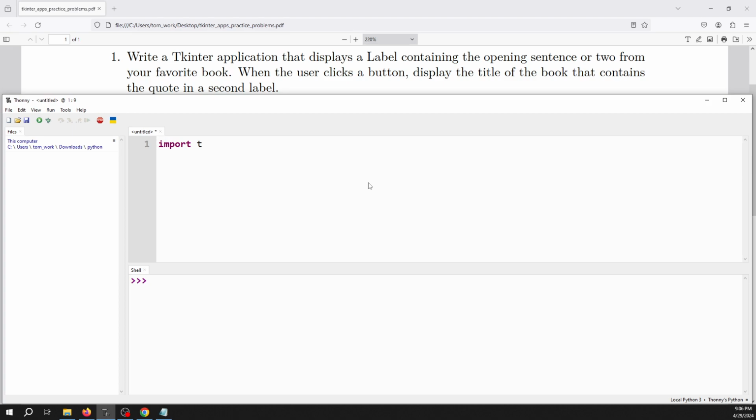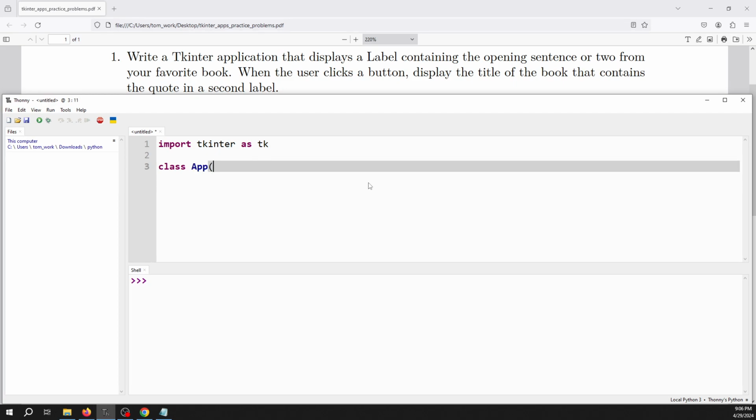So first, we're going to import tkinter, and I'm going to do it as tk. And then I'm using the object-oriented approach here. So I'm going to make a class. I'm just going to call it App, and then I'm going to make it a child class of the Tk class here.